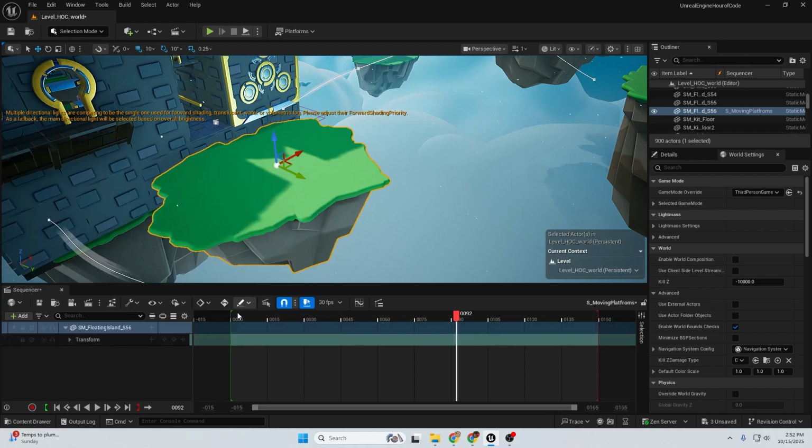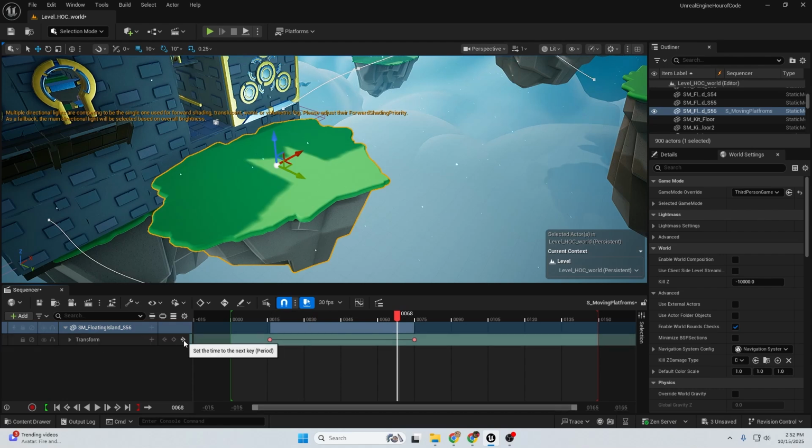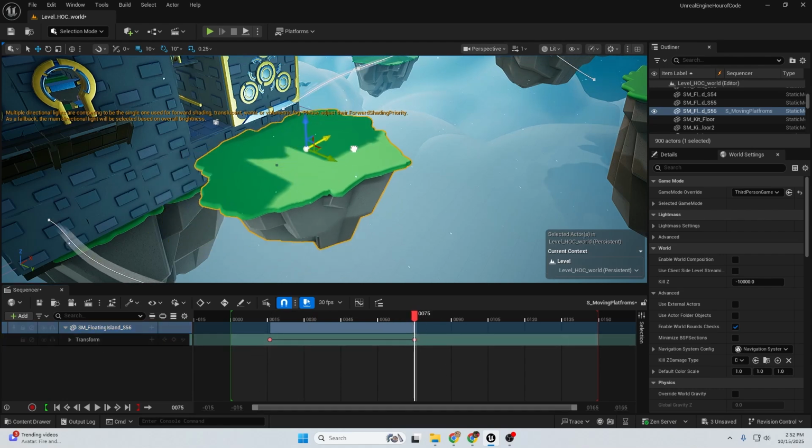So now to add a keyframe, I'm going to go to 15 and I will click here, add a new keyframe. And then I will go to 75, which I think is a good time so the island wouldn't be super fast. And I will add another keyframe. And now this is the distance in between. So back to 75, you can press this arrow and it will take you directly to the point you were at.